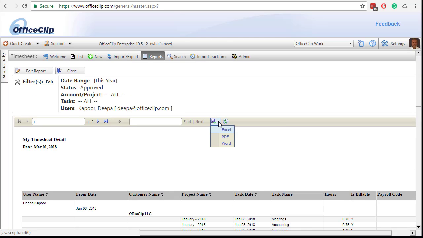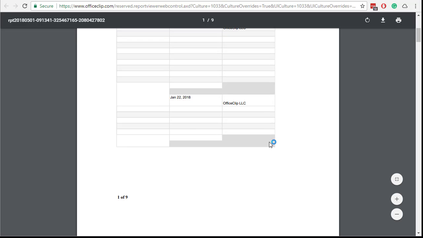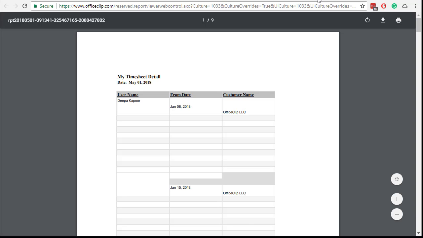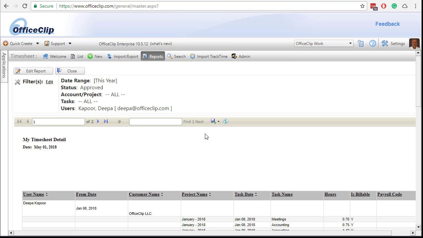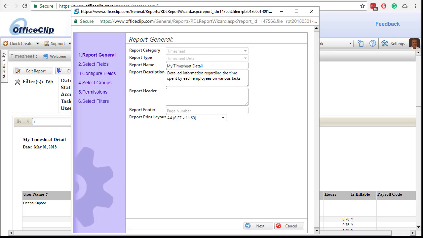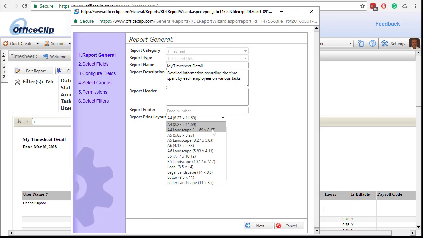Now I can export this report into a PDF format or into an Excel format or Microsoft Word format. So if I want to submit this report to somebody, I can just create a PDF file here. And this PDF file, actually we want to show it in the landscape mode. So let's go back there and to the report. And so what we have to do is we have to again go and edit the report, and we want to go into the report layout. So we want to create a landscape format.